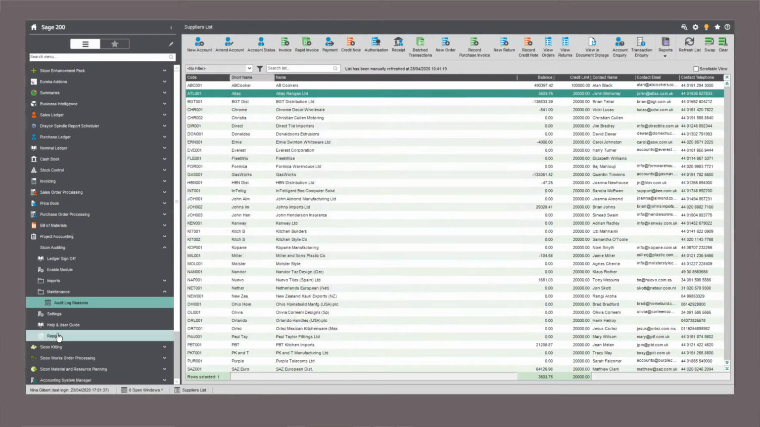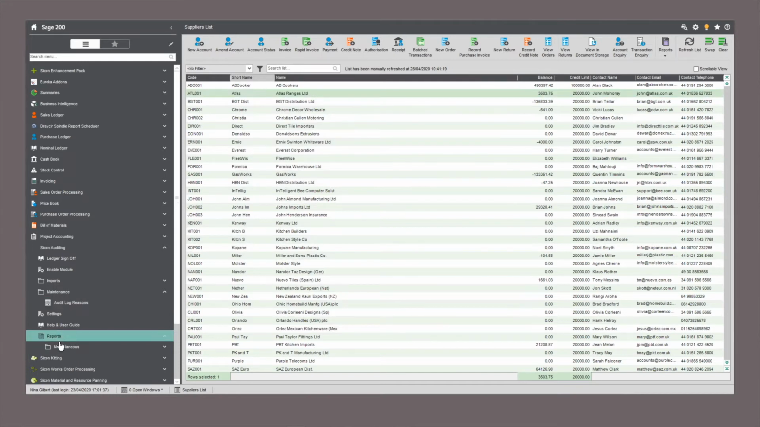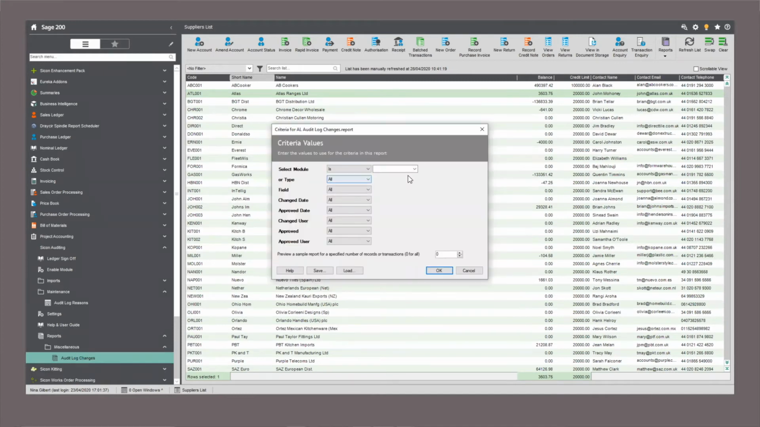Now from an auditability perspective, as a managerial user, should I ever need to inquire why those supplier bank details were changed and who changed them, I've got the ability to go into the reporting function and run the audit log report. In this example, I could specifically choose the purchase ledger. If I wanted to, I could select the changed user. And let's go ahead and run that report.